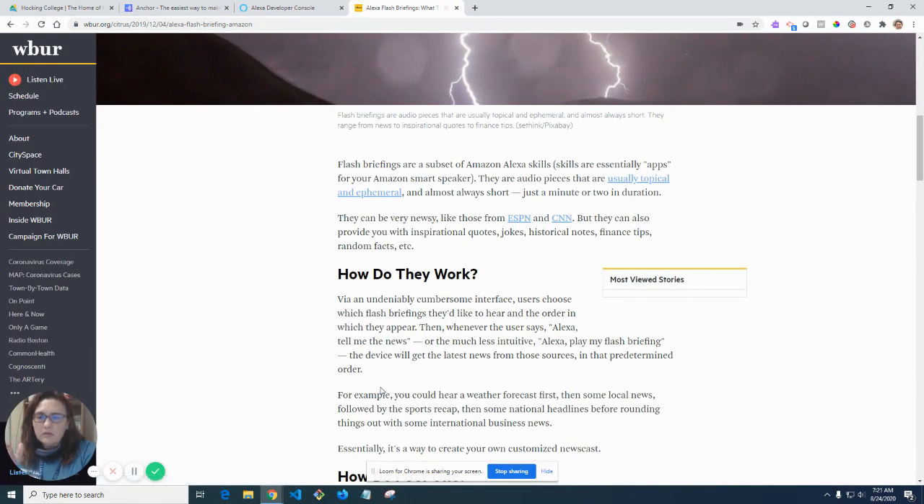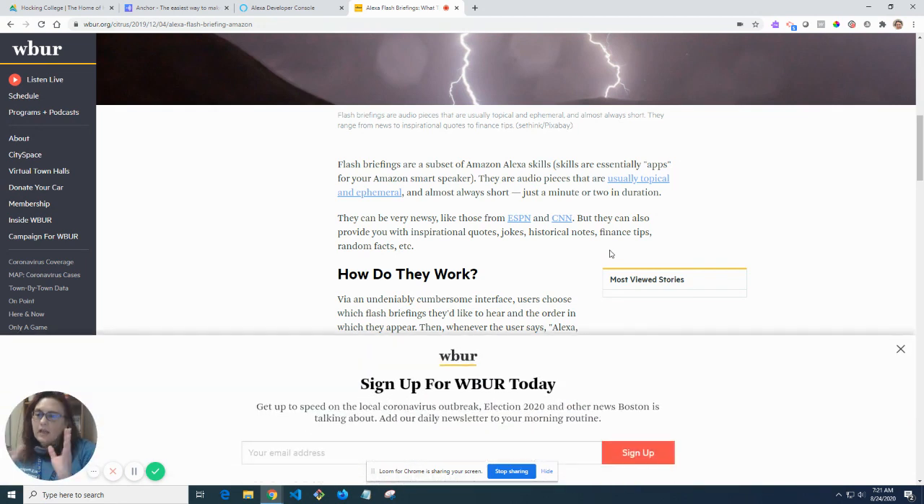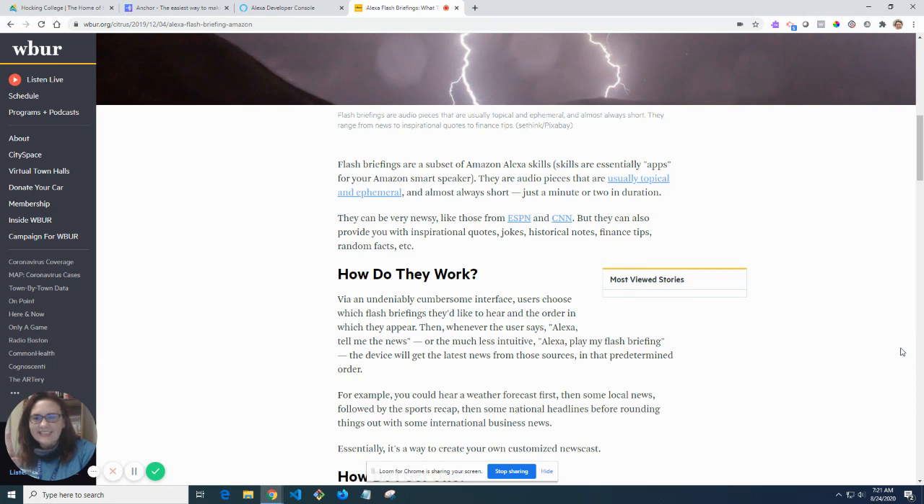The way this article describes it, flash briefings are a subset of Alexa skills, which basically means it's another type of skill. And skills are like apps for your phone. Skills are the Alexa voice user interface. It's called skills. You get skills by making skills.